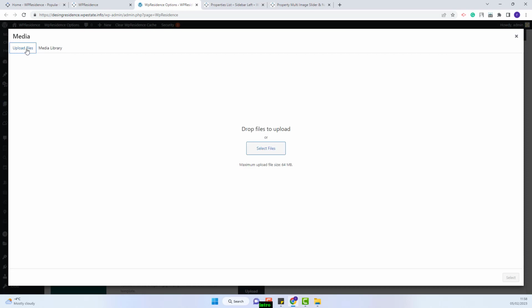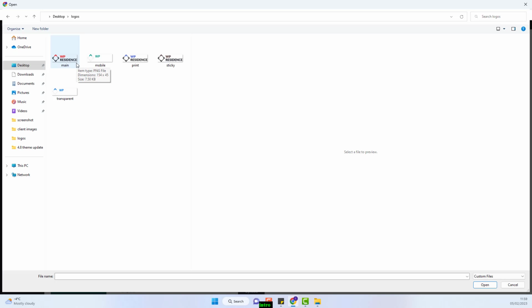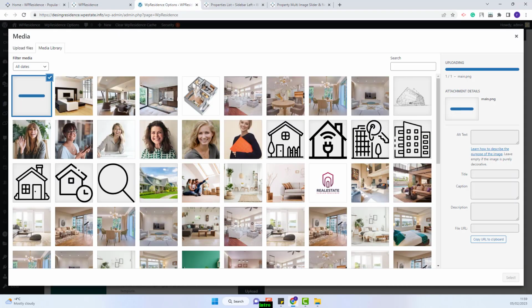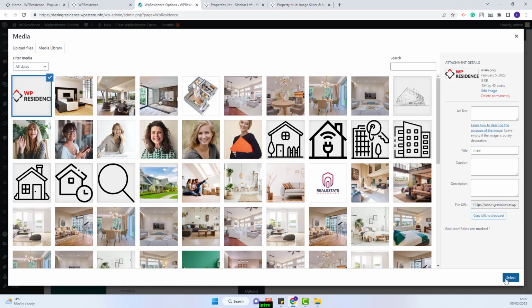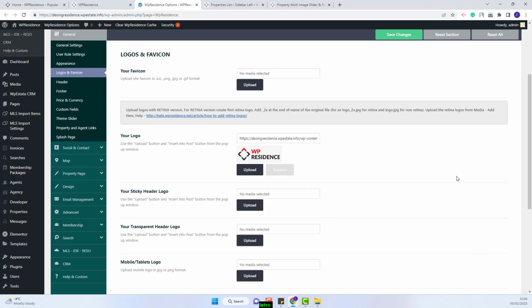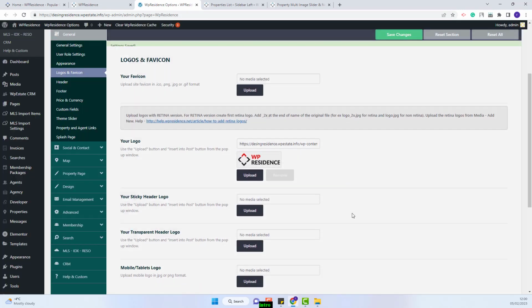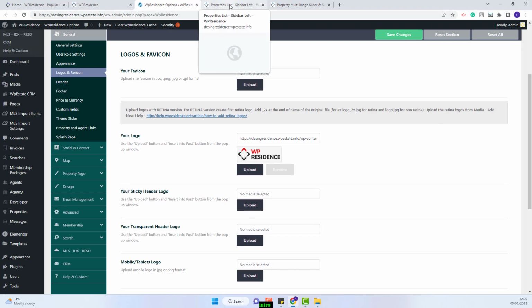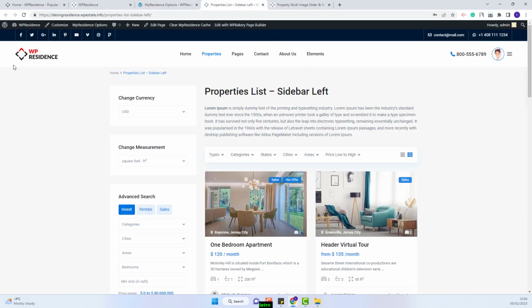So I will press upload files. Select files. I will upload different logos for each section so you can see the difference between them. So I will select the first logo. I will press select and save my changes. And on front end, this logo will show for all pages.